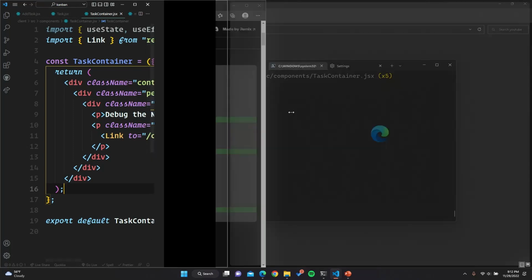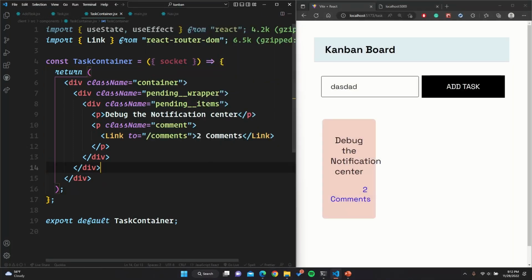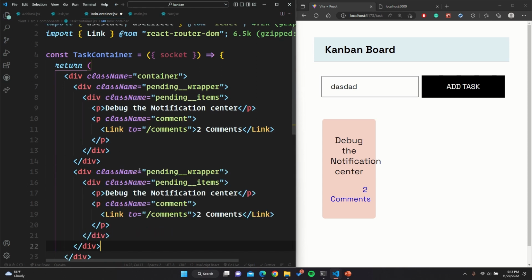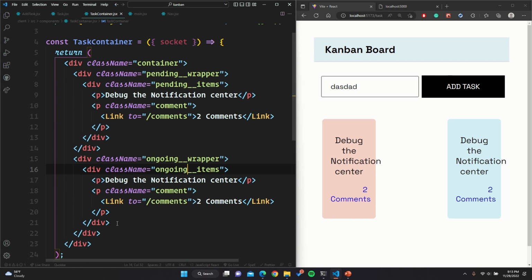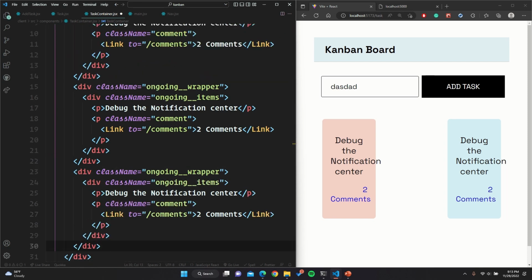Great. These are just some mock data we are putting. So inside the container, I'll go grab this one. Inside the same thing, but instead of this pending wrapper, I'm going to call this ongoing wrapper, and basically this one will have ongoing. There we go. We have an ongoing, and then let's create another one.